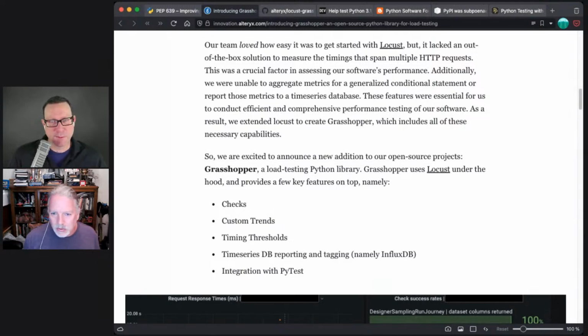Based like on your document had this text in it to make sure it wasn't insane in the response or something. Yeah, actually, I'm not quite sure. So I'd have to dig into that more. But one of the things I really like is these custom trends and timing thresholds and integration with PyTest. Of course, that's awesome. Time series database integration and reporting.